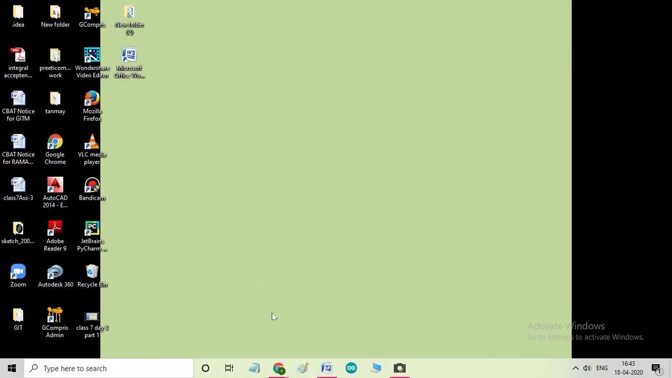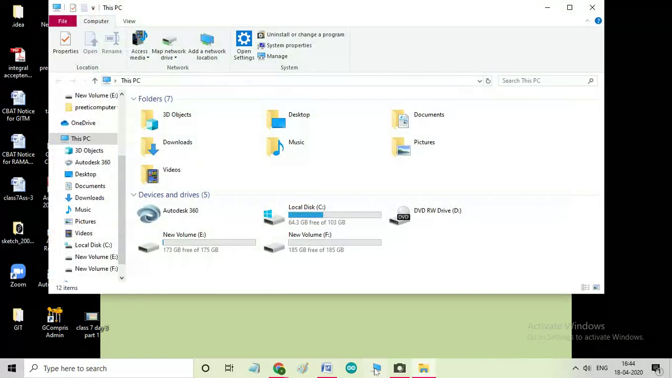Today we are going to learn about file management and data organization. In this, we will learn how a computer organizes its files, folders, and data.